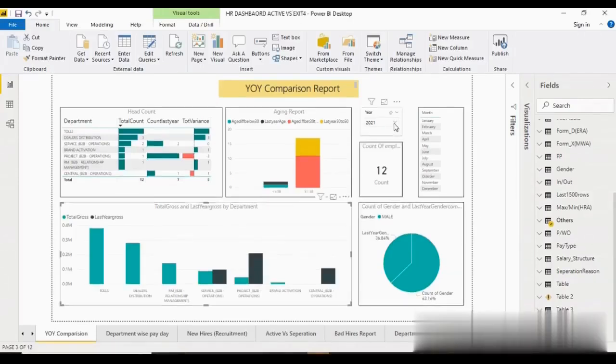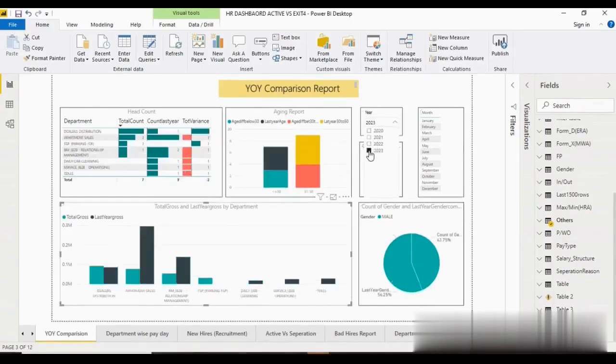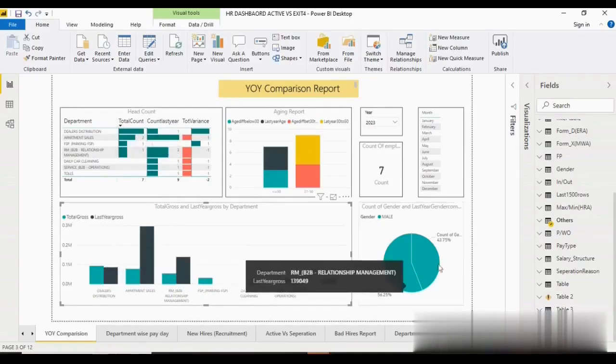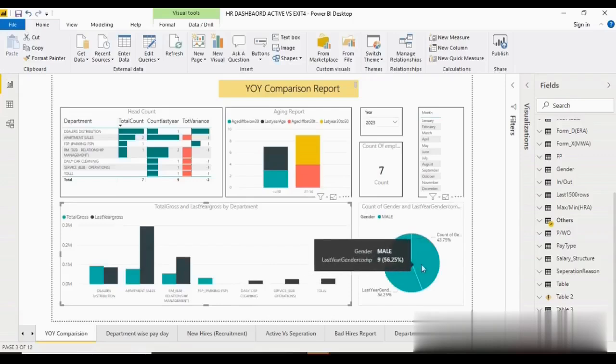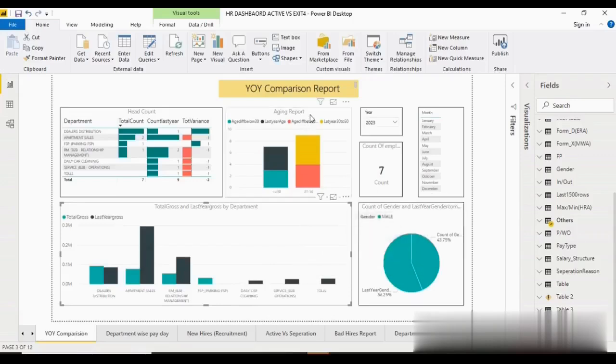So if I select any year from this drop down, suppose 2023, all data reflects according to 2023. Okay. So this is the 2023 current year and this is the last year head count. Similarly, total gross, this is for the current year and this is the last year gross. Similar for the gender and the aging reports. So let's start how we can create this dashboard.